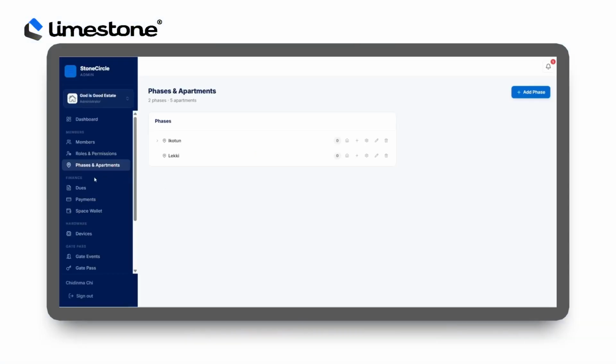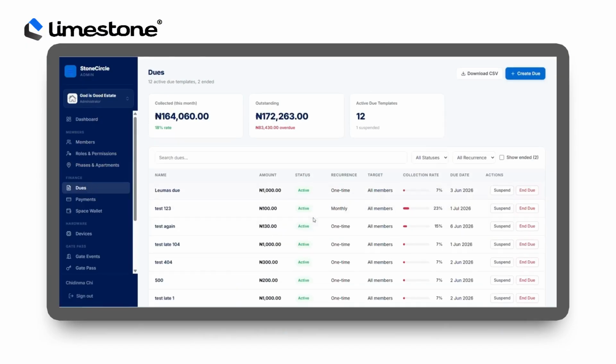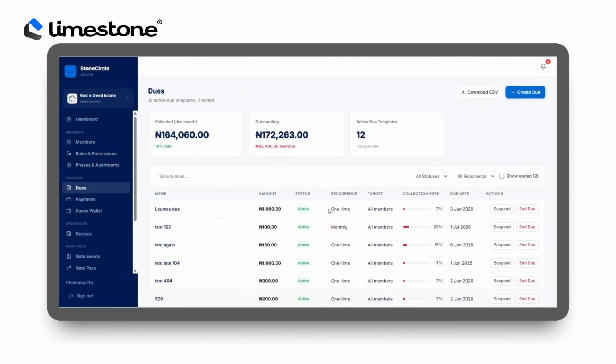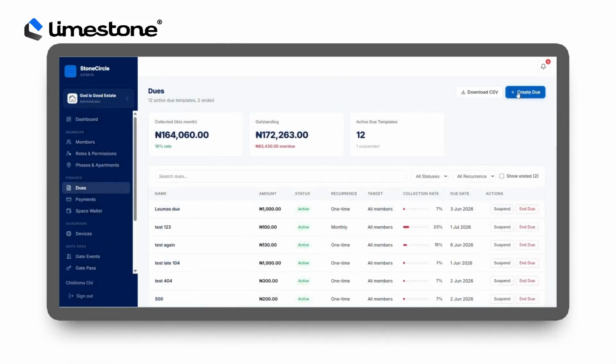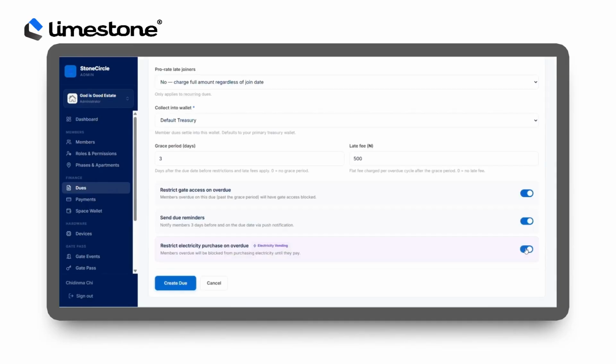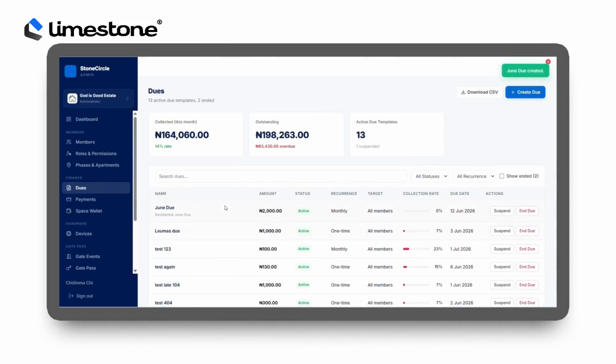The dues section allows estate managers to create and manage payments that residents are expected to make. A due can represent estate service charges, maintenance fees, security fees, waste management fees, or any other recurring or one-time estate charge. The manager can also download a due report, which is useful for reviewing what has been created, sharing records with stakeholders, or keeping offline documentation.